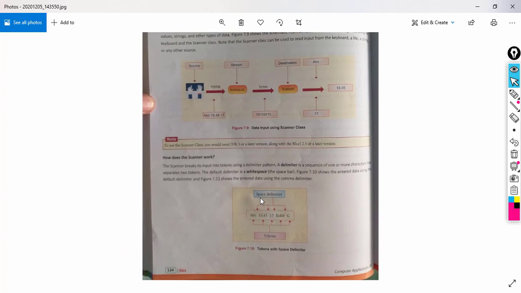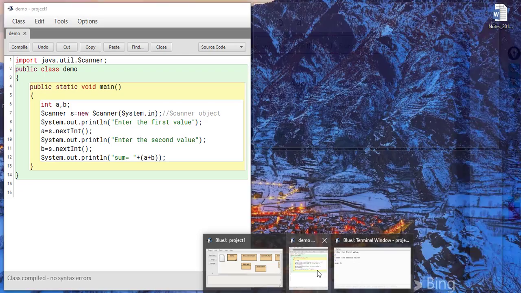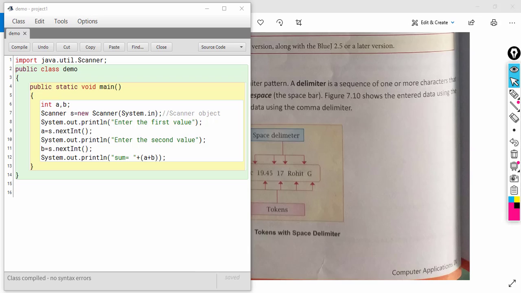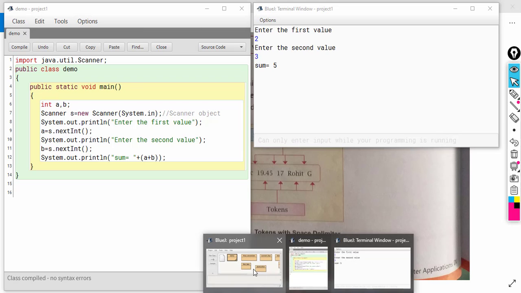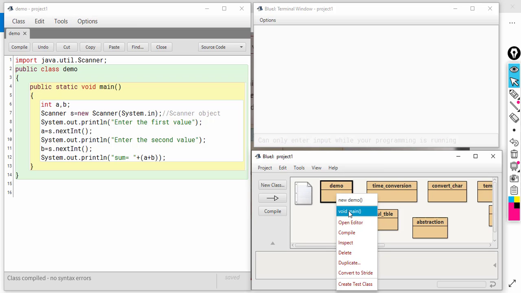So students, we can learn about delimiter. In order to learn delimiter, we can come back to our program. See students, here we are going to execute our program once again. We can compile. So we got no syntax error message. Then we are going to execute, double click on that class file, then click on the void main.